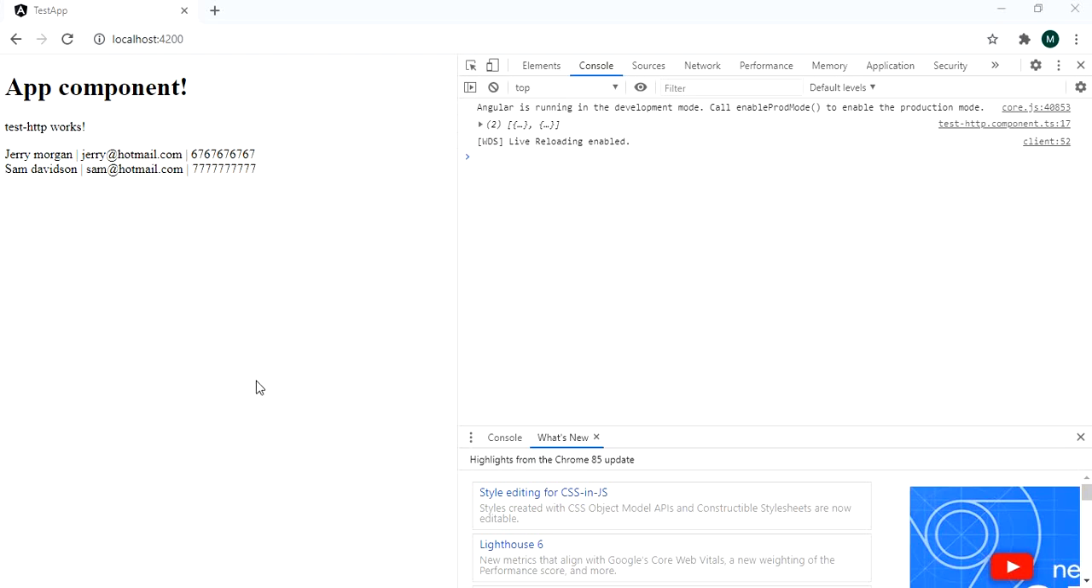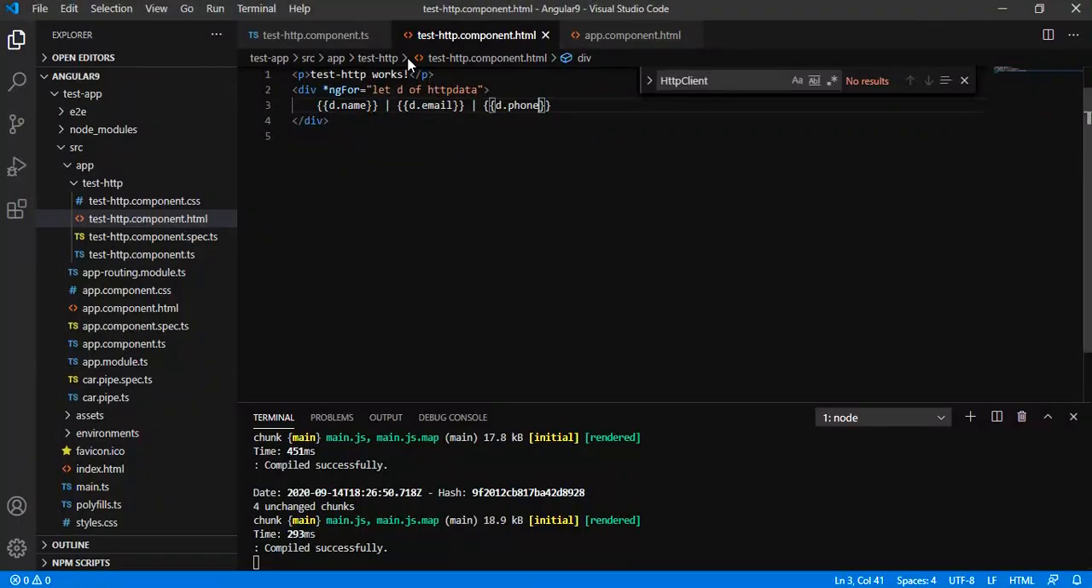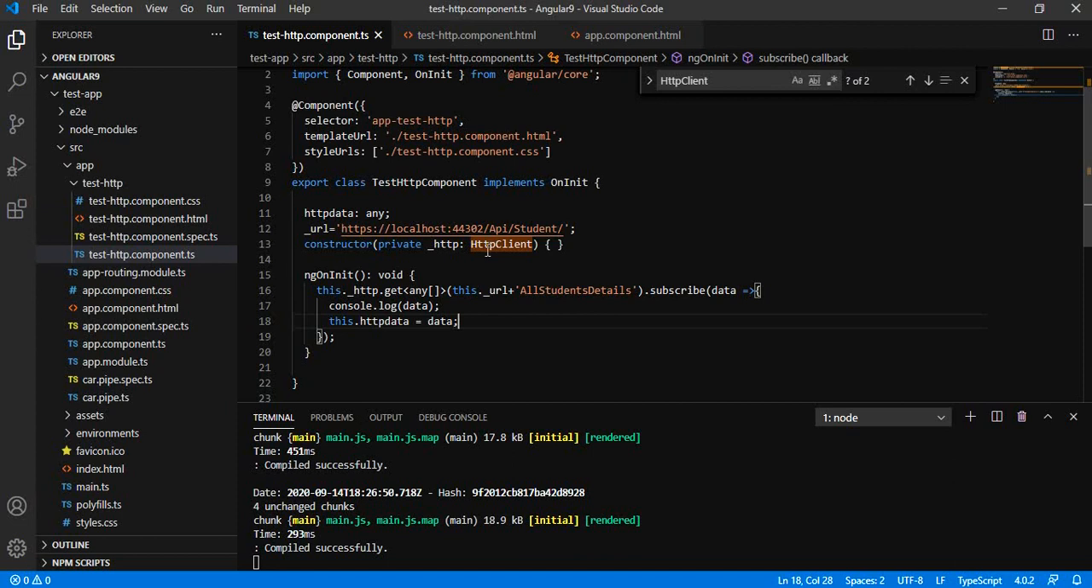In the same way, you can use other methods like post, put, etc. And this is the common example that is used to retrieve the data from the given API.